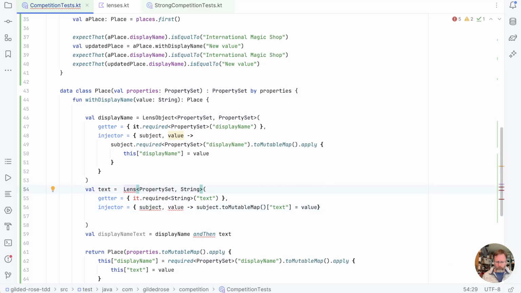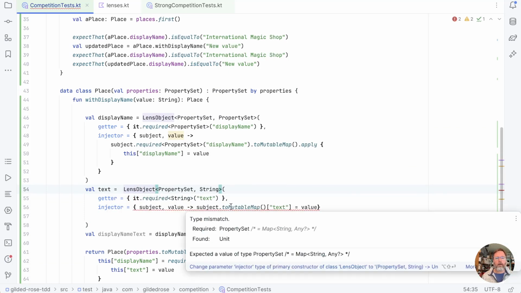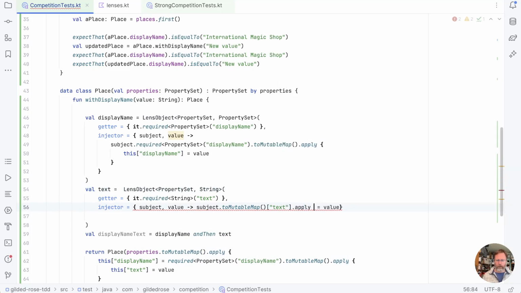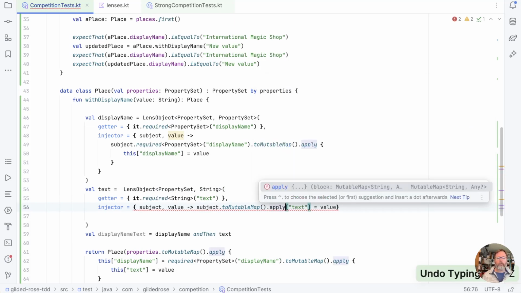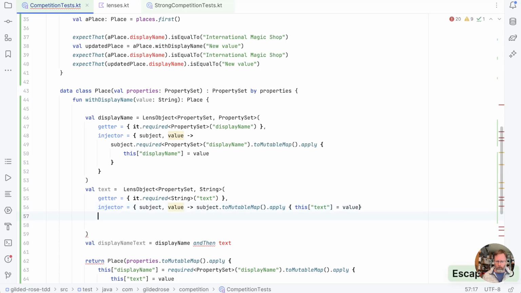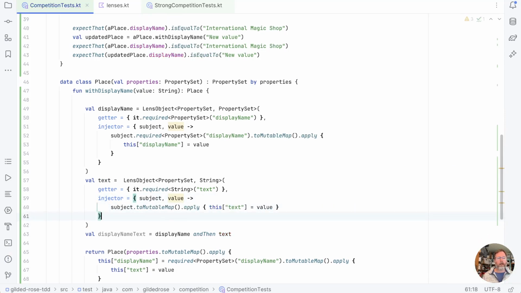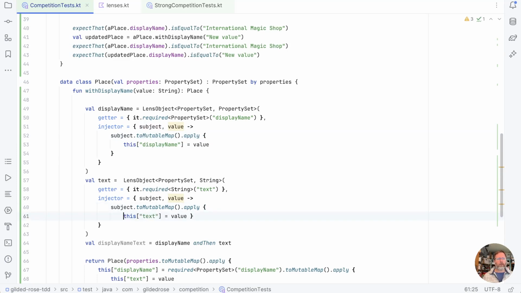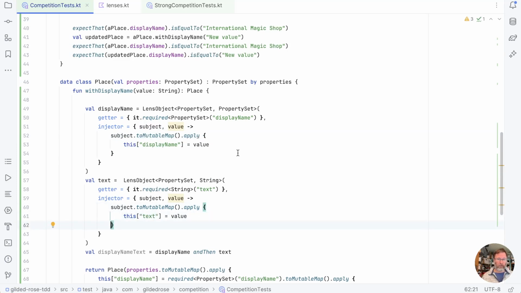Issue here that this should be lens object. Oh, and we did need the apply because we need to be returning the mutable map, but as a non-mutable map. So that is dot apply this text equals value. One more of those, and that compiles. And now, due to the lack of symmetry, I'm reasonably convinced that I don't need to do this bit here. I think that's one level down too far. So that those should look the same. Okay, so far I've just been winging it.